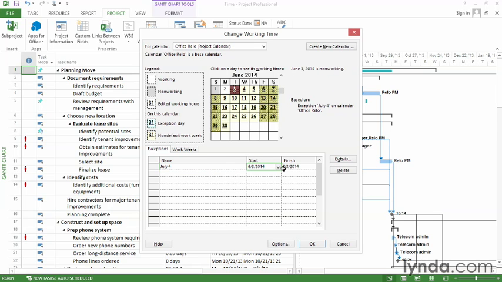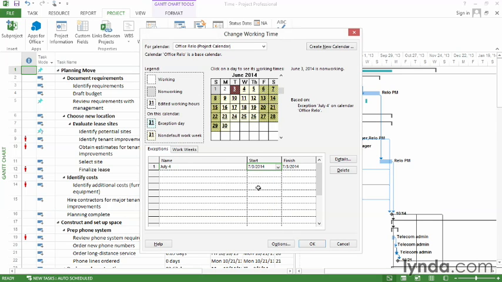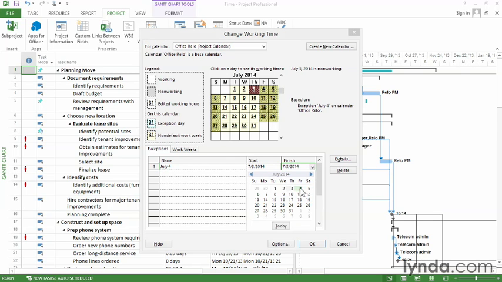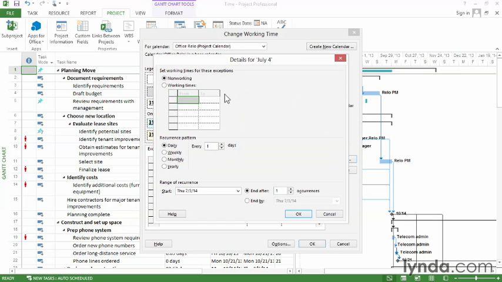And I have to go in and create the start and finish dates. So in this case, I'm going to select July 3rd as the start because we're going to do a long weekend. And then the finish is Friday, July 4th. When I click Details, you can see Project automatically selects the non-working option because most exceptions are non-working. So in this case, it's perfectly fine. However, you can actually create exceptions for working times.